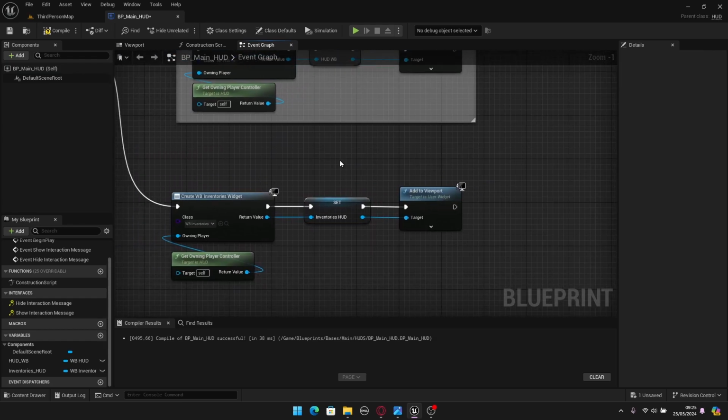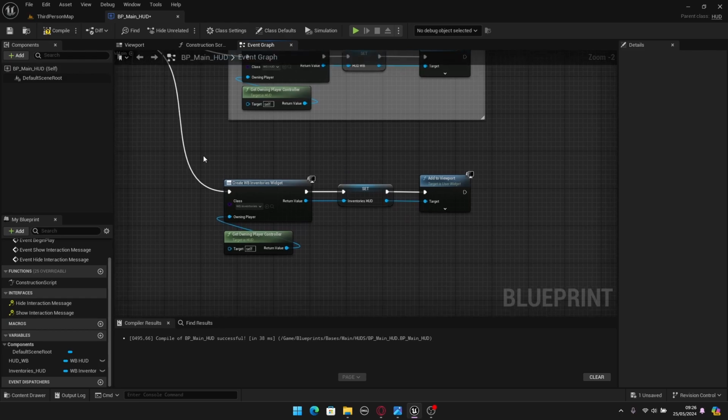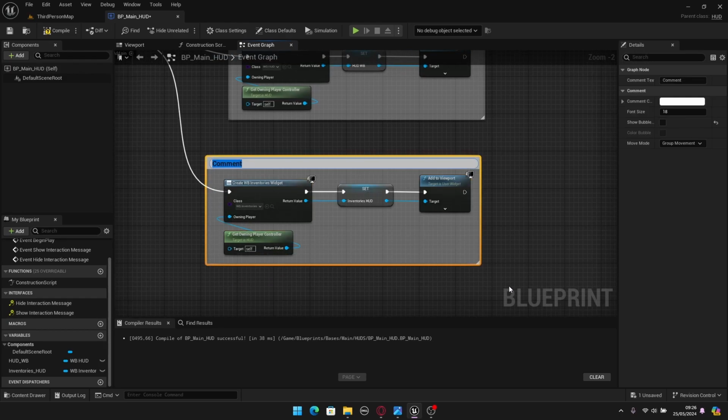So basically the inventory will always be in the screen. We will only toggle the visibility of the widget because toggling the visibility of the widget is cheaper than creating the widget each time. So we are creating it only in the beginning, then through the game we will only toggle the visibility of the widget. So now that we created this, let's select everything and comment creating the inventories widget like this.